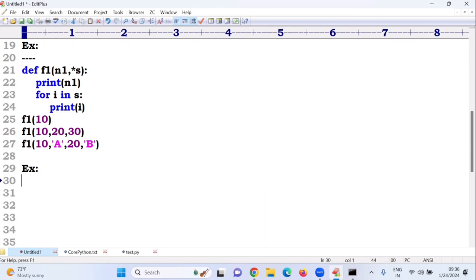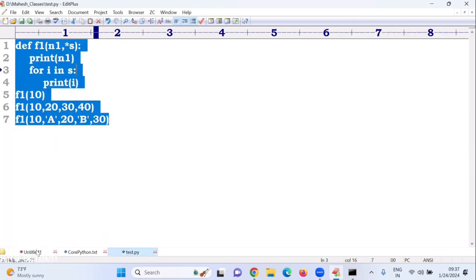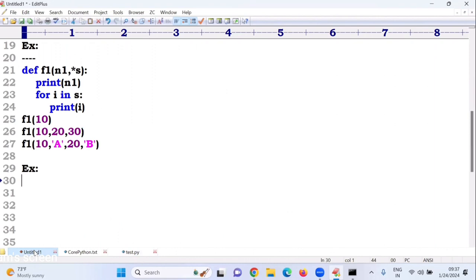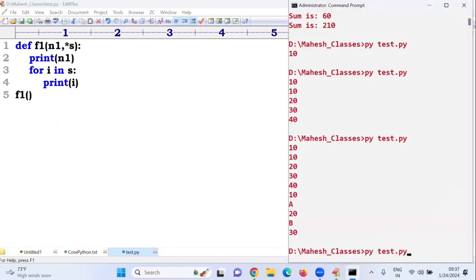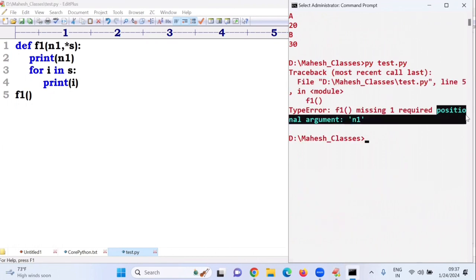So next example. If you give empty, it is invalid because N1 is there. One argument is compulsory, mandatory. He is asking, if I'm given empty? See, one argument mandatory, one argument mandatory.